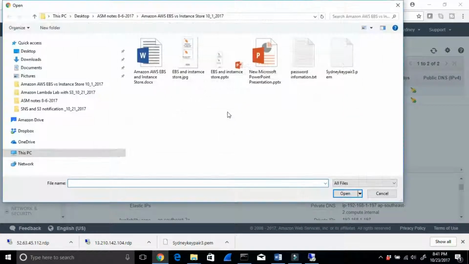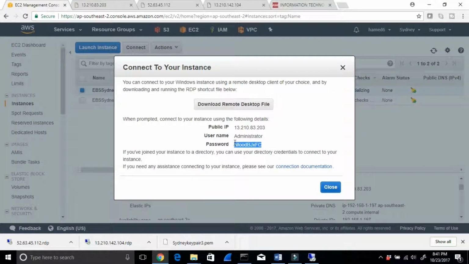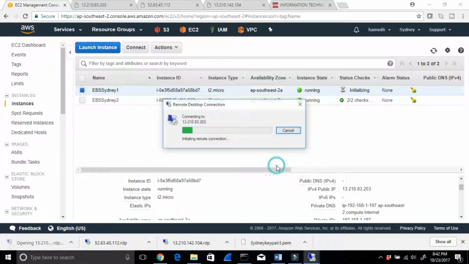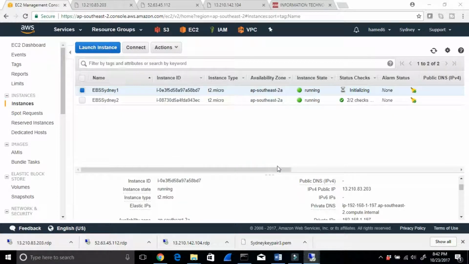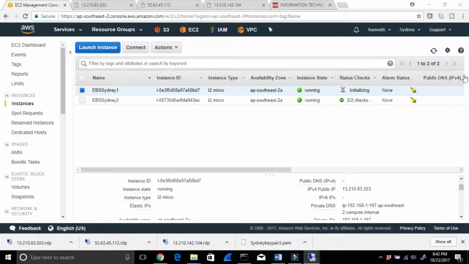Choose file, go back to that, decrypt the password. I should copy and paste this password someplace. Copy that password again. Download this, which is 203. Click that, click connect. Hopefully this will show up quickly. Alright, let's refresh this. Okay, it's coming up right now.